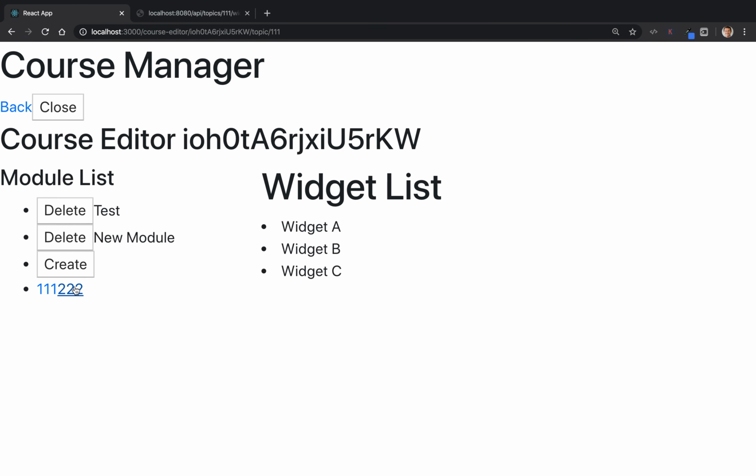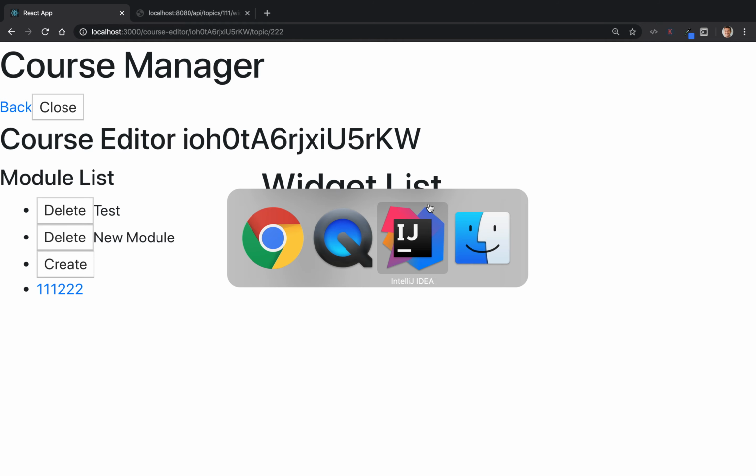Okay, so we have different widgets rendering for different topics. Let's go on and see what we have inside of those widgets, right? If you remember, there were different types of widgets. There was a heading widget, there was a paragraph widget, and they should render differently, depending on the type of widget. So let's take a look at what that might look like.